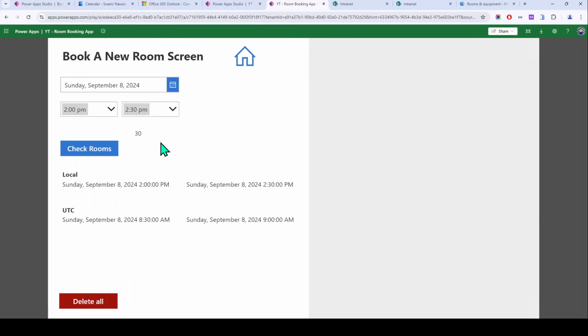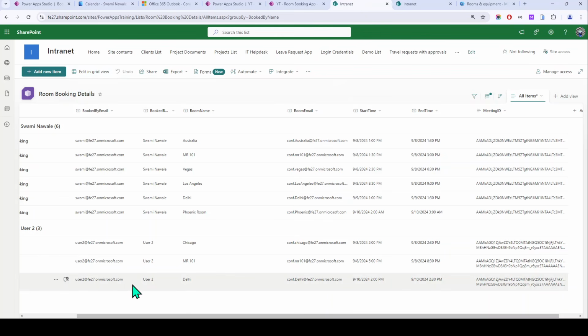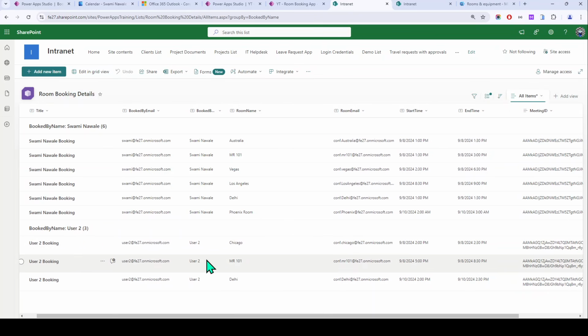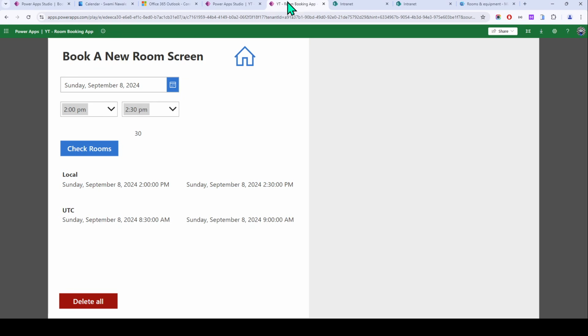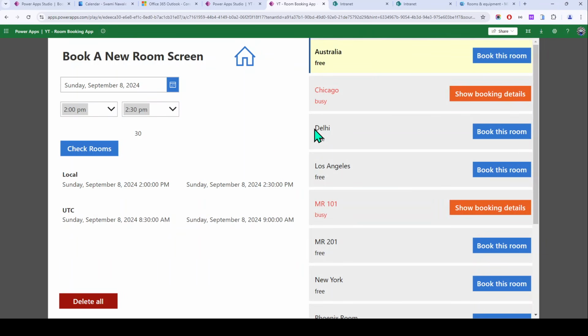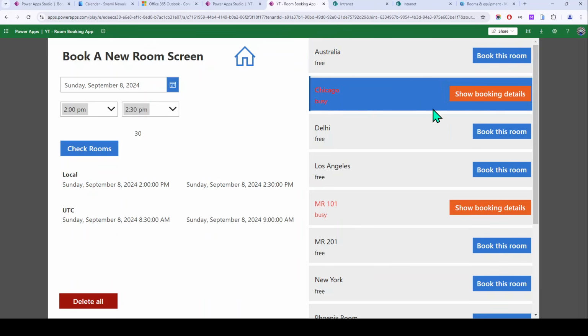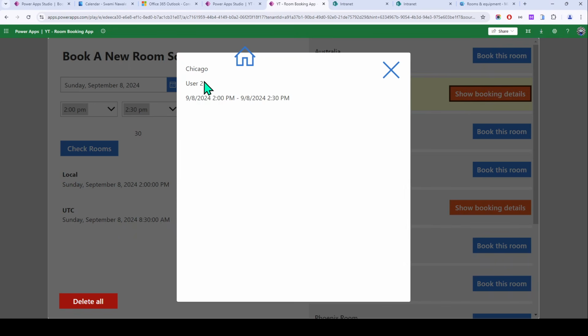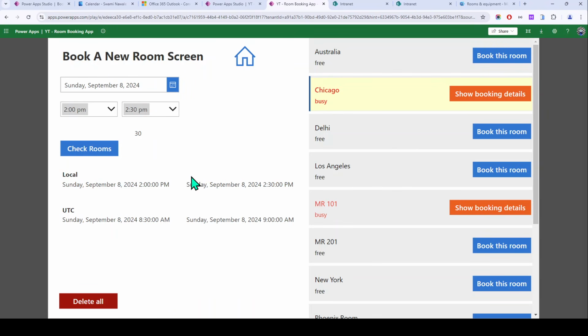Let's check book a new room. User 2 had an entry for today's date, 2 to 2:30 p.m., and the room name is Chicago. So Chicago should not be available for me for this time. You can see Chicago is not available. If I click on show booking detail, it says Chicago is booked by user 2 for the selected time. So this is working as expected.